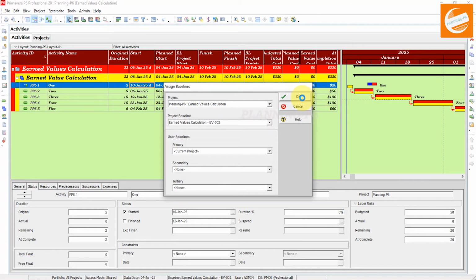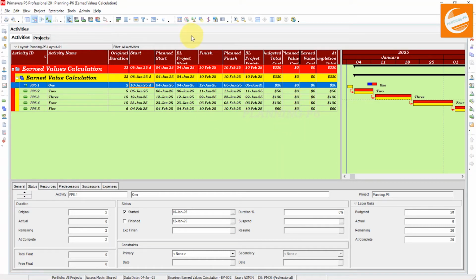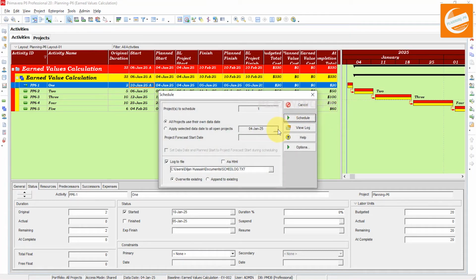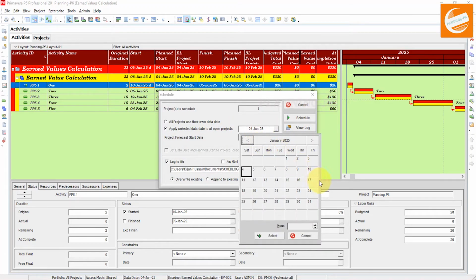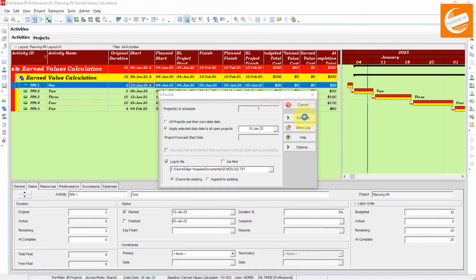If I assign the second baseline, now you can see here, and if I schedule that project because the values are there, you can see here our actual start date is this one, and the planned start is 4th January, and the baseline project start is also 4th January 2025. I want to schedule that one on the date of 10th of January. Select it and schedule it.